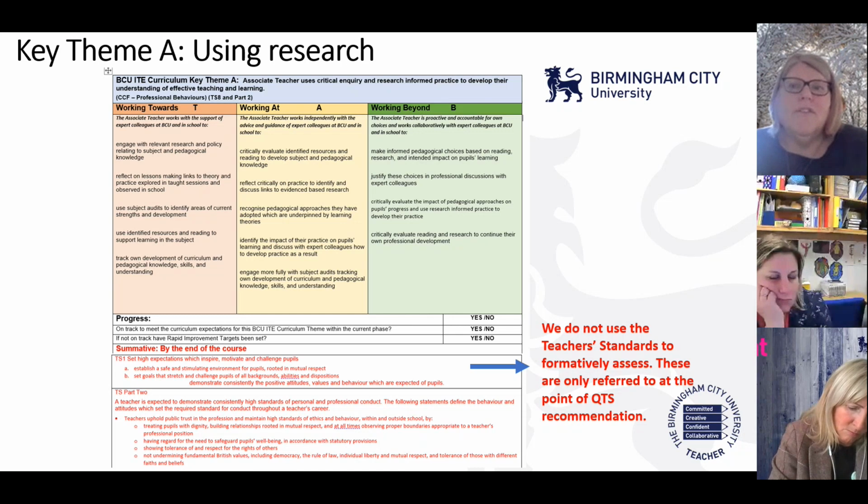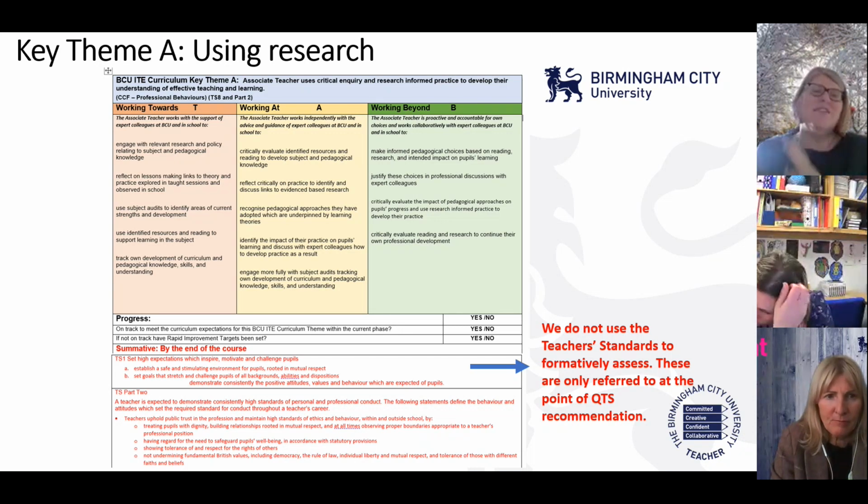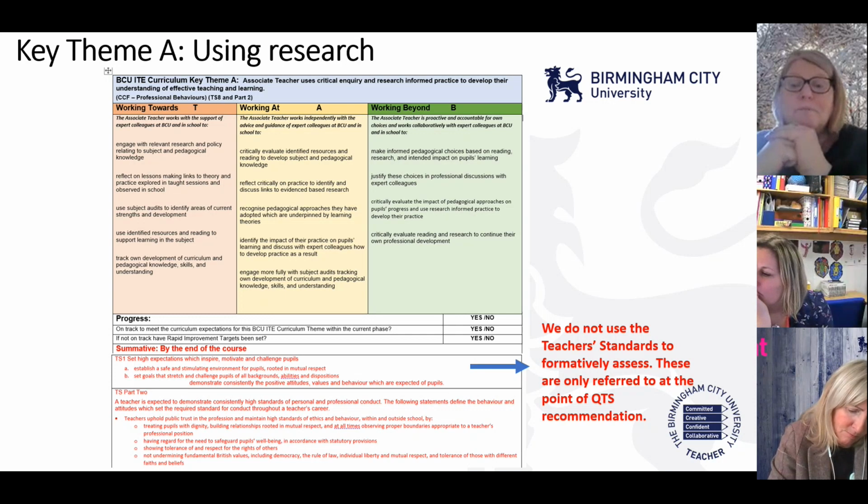But what we don't want is for them to see those as two completely separate things, that what we do at university is very different to what we do in school. Of course, they're very linked. And as Anne said earlier on, it's about making those links really clear to them.